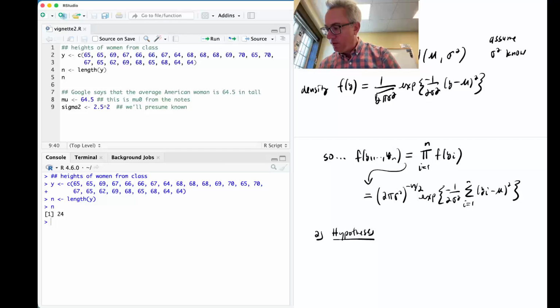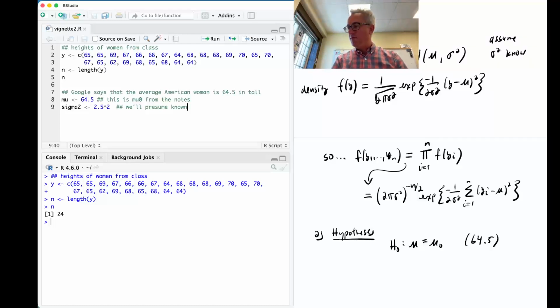And we already know what we're going to use for that. So the null hypothesis is that the mean is mu naught. So this is 64.5. Oops, I don't know why I put a dot there. Let's just fix that. 64.5. And then the alternative is that it's not 64.5. Okay. So we've already got this written in our code.